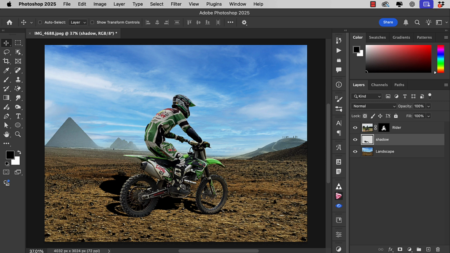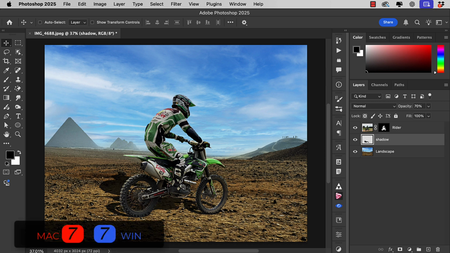We can reduce the opacity of the shadow slightly. Let's take it down to 70%, and there's our rider in his new location.